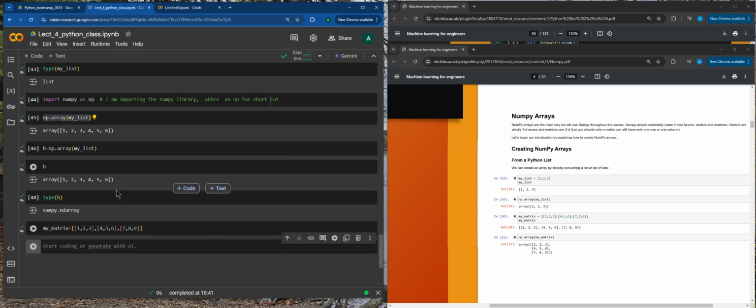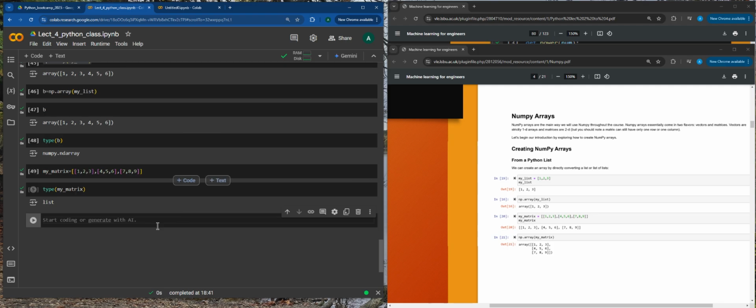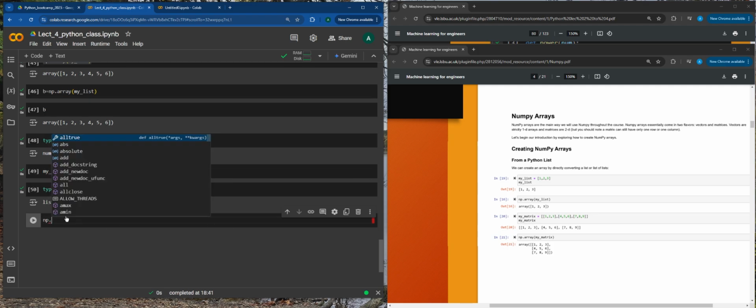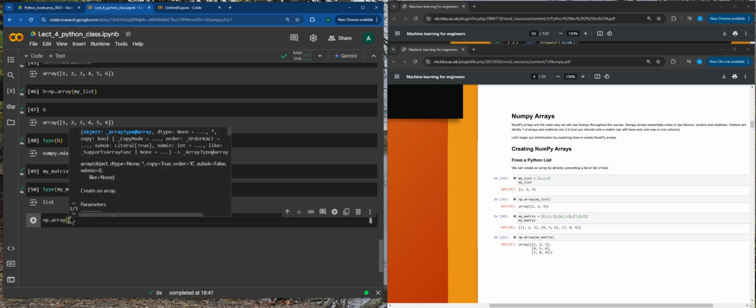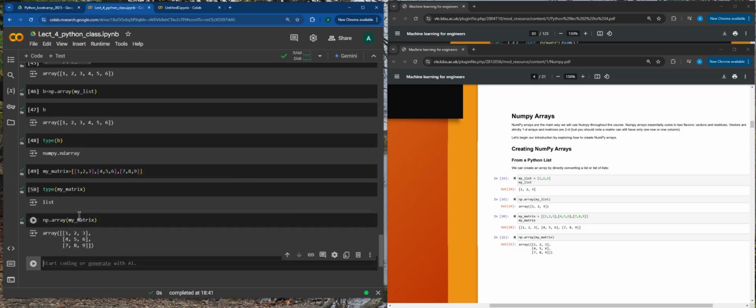Now, technically speaking, guys, this is a list of lists. So my matrix is a list of lists. And if I quickly type my matrix, it's a list. Now, if I call the array function from NumPy, so np dot array means calling the array function and feeding my matrix into it, it's going to convert this into a matrix.